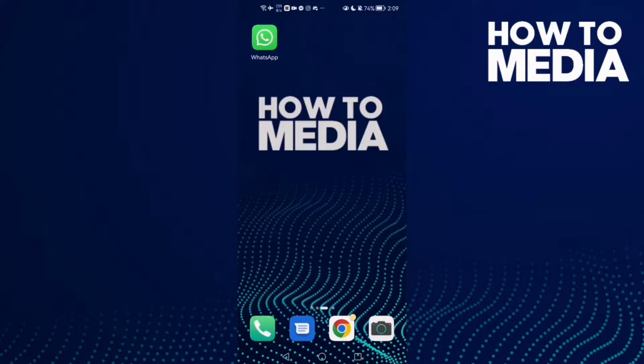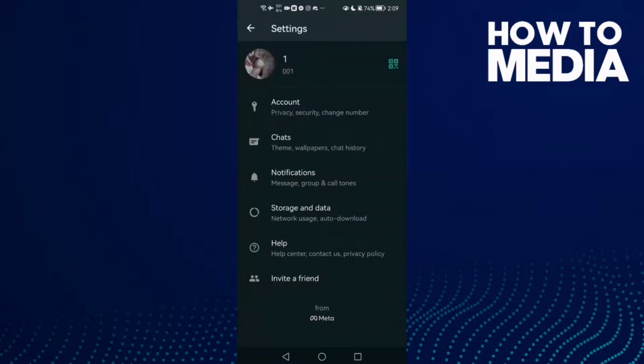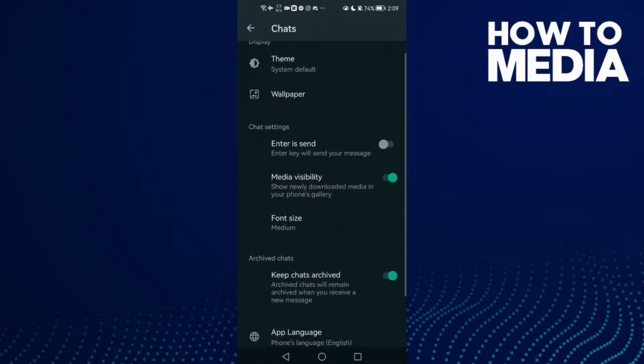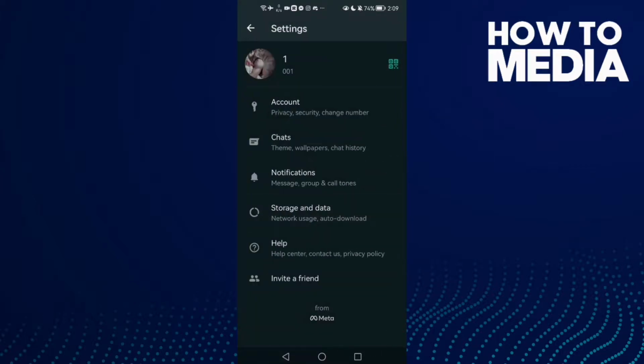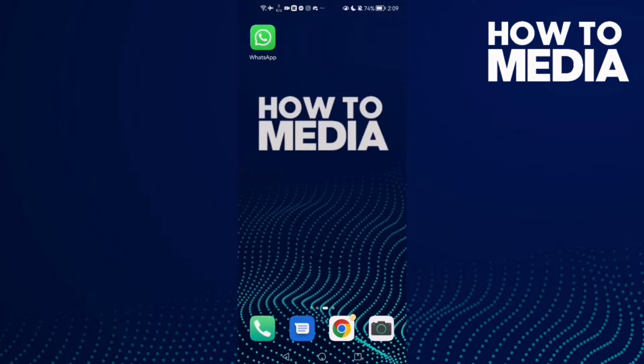First thing, go to WhatsApp and here you will find these 3 points in the top corner and click settings, and here you will find this one, chats, and here if you want to turn it off all you need to do is just click on it. One click, and that's it. Now just go back here, it will be saved, and that's how to turn off media visibility.